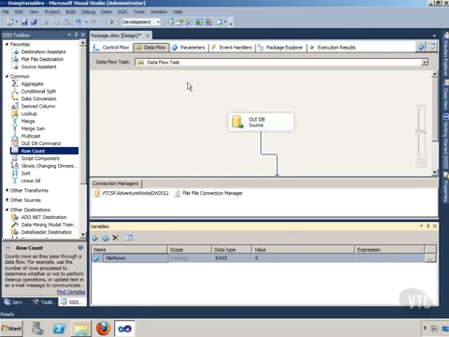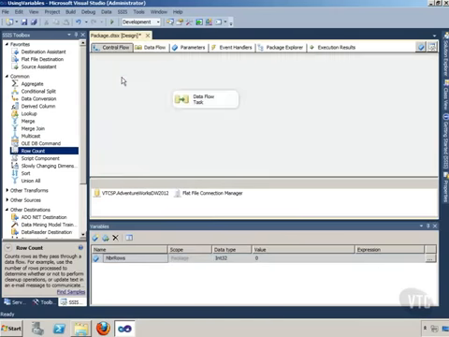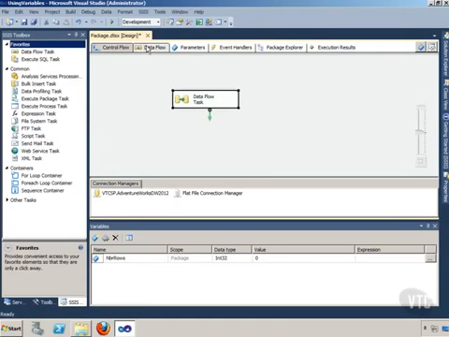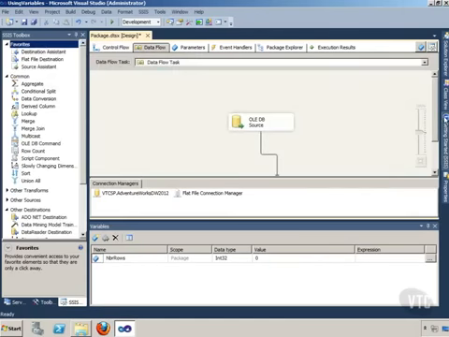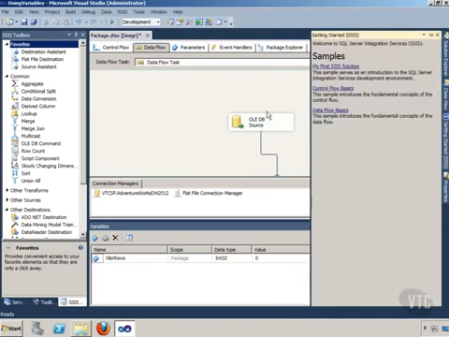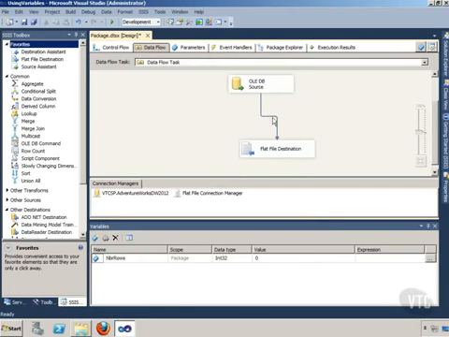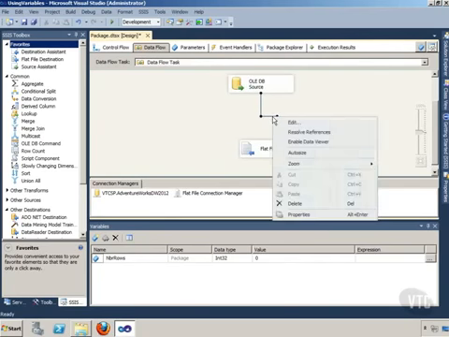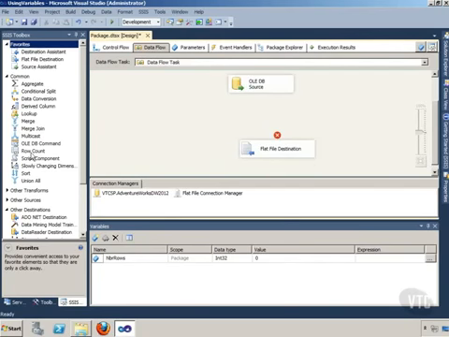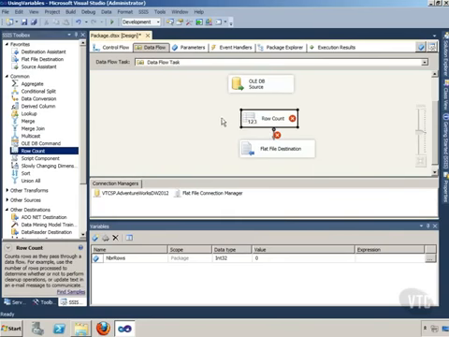But for now, we've created a variable, and it's scoped for the entire package. So I can see it in my data flow task. If I come back out here to control flow to this window, I can read it out here. So let's just go to the data flow task right here. Okay, and what I want to do now is remove this, and let's insert the row count between those. And so what I'm going to do now is take this, connect it to row count, and then take row count and connect it to the flat file destination.